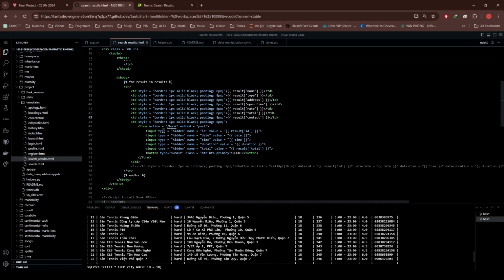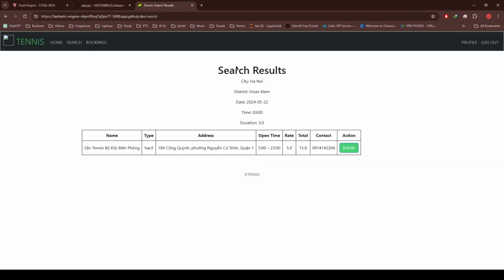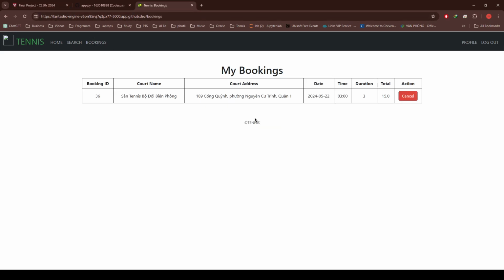But yeah, because once you create the form, you have to create the fields here. That's all. And after it inserts successfully, it redirects users to home. Now let's try it. Boom, number of bookings, it's now 1. And then we go to the bookings page. This is my booking.